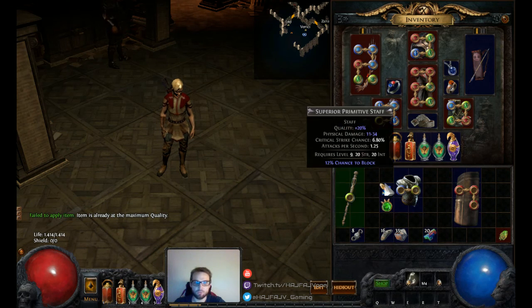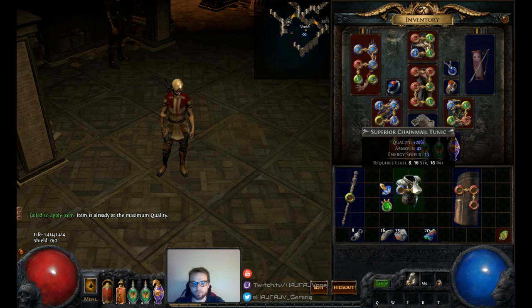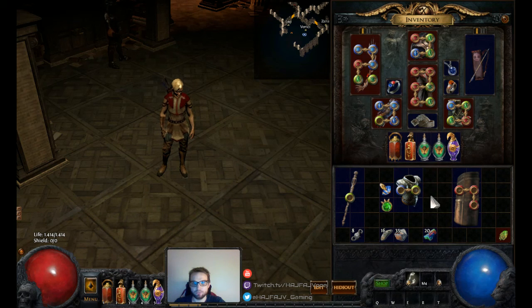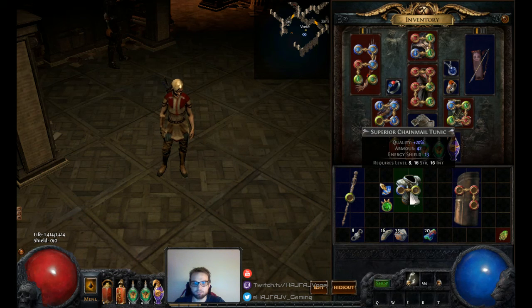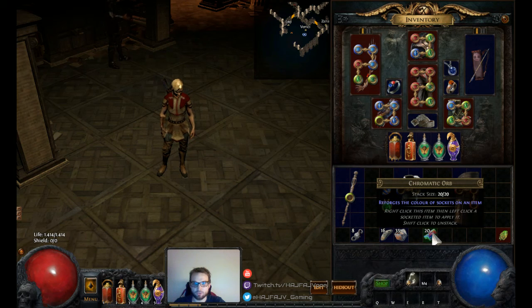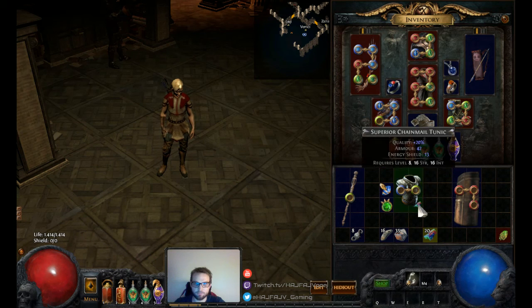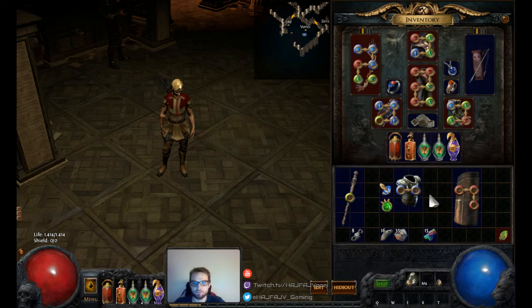Okay, so what do you do if the colors are not what you want? Maybe you want to get, I don't know, 2 blue on this one. Then you use Chromatic Orbs. These reforge the colors of all the sockets on an item, and you can simply just use as many as you want. Maybe you get lucky, maybe you do not. So now we have 2 blue. That is what I wanted. So this is some of the basics around sockets and links.